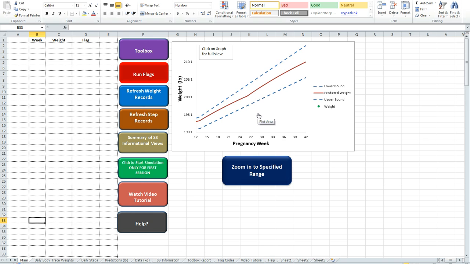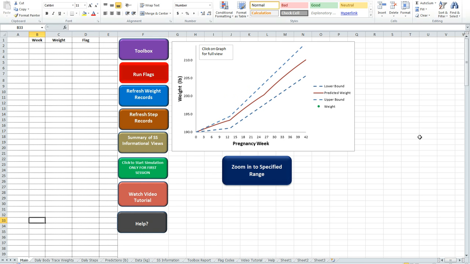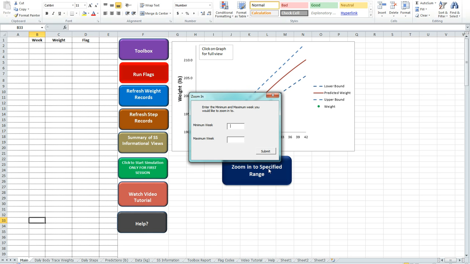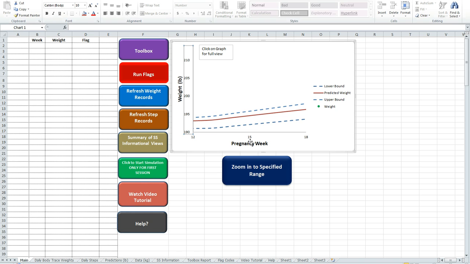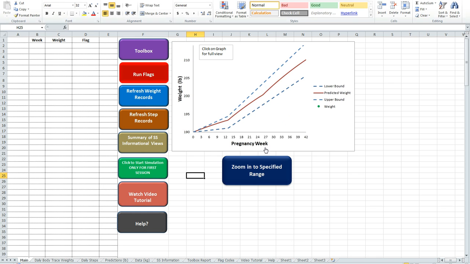Now if you click on the graph, it will rescale and have the entire full view from pregnancy week 0 to 42. You can also zoom to a specific range, so if you want to see only weeks 12 to 18, you can select the minimum week as 12 and the maximum week as 18, and it will rescale so that you can view right within those weeks. Clicking on the graph brings you back to the normal full screen view.